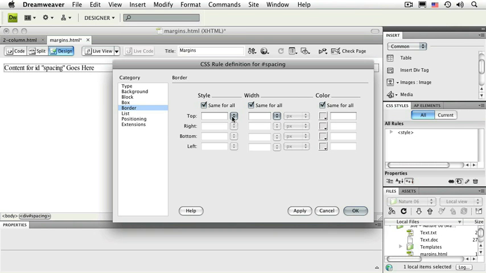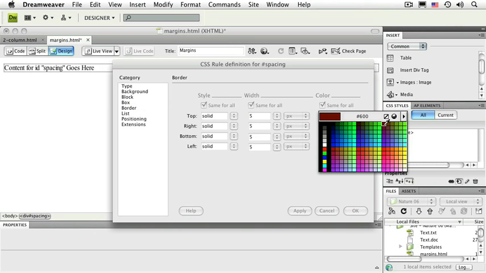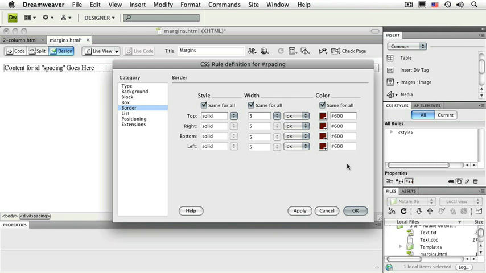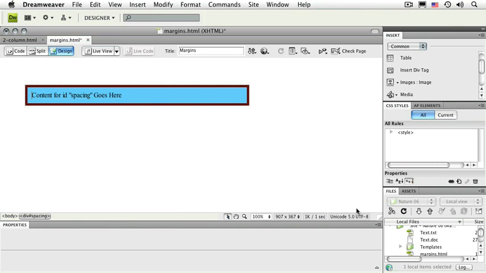Again, for now, I'm going to keep the same for all, and I'm going to create a simple solid border. I'm going to make it pretty thick. Let's go ahead and make a thick border, or better yet, let's make a 5-pixel border so that we know exactly how thick it is. And then let's make it a nice dark burgundy color so that it stands out against that blue color. Now when we click OK, because that spacing style is already specified as the ID for the div tag, that new style information is automatically applied to the div.